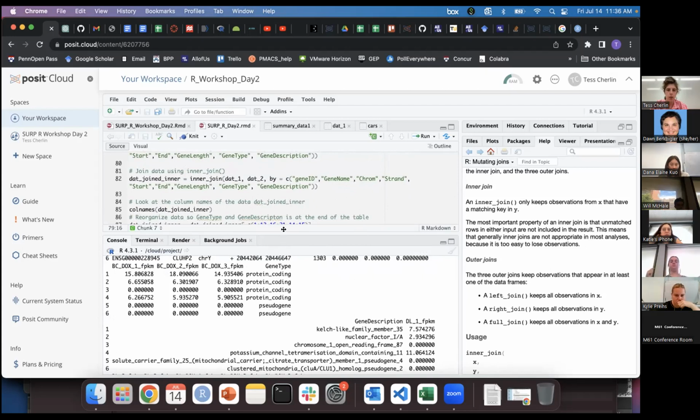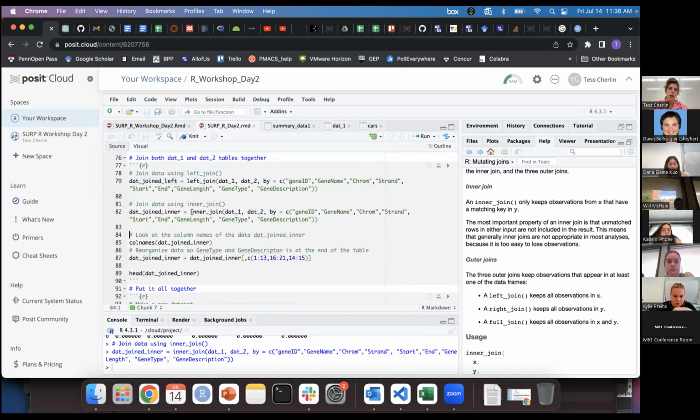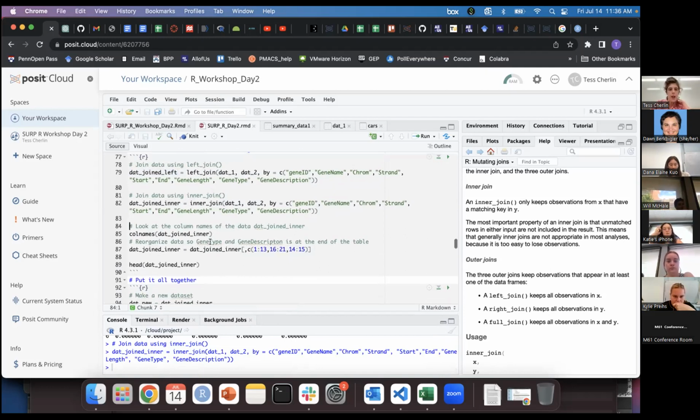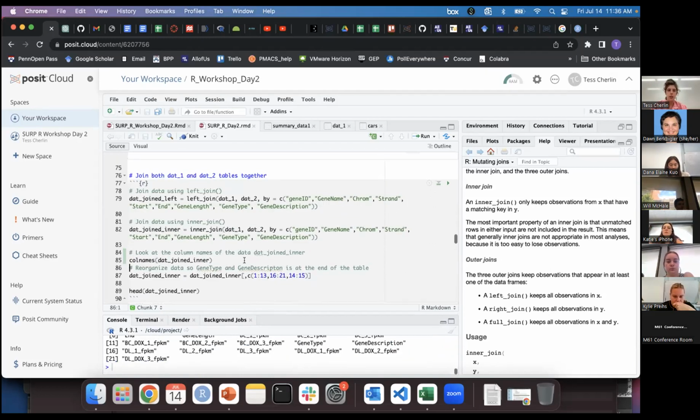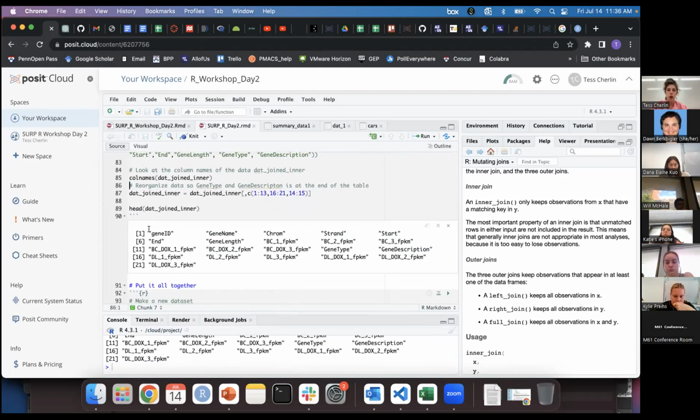So I'm going to run it on inner join as well. I was just including this to show you that in this case it is the exact same result, but in some cases it might not be. So I don't have to get into that today. But now if we use this function call names again, it's going to tell us all of the column names.